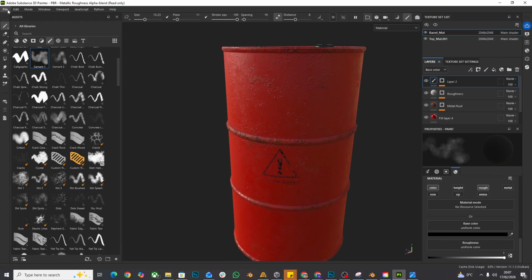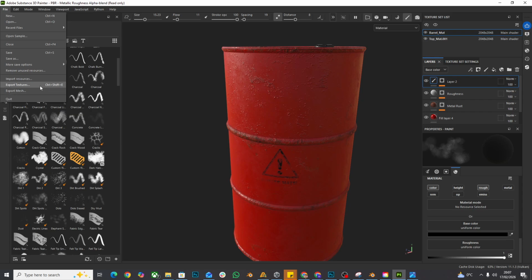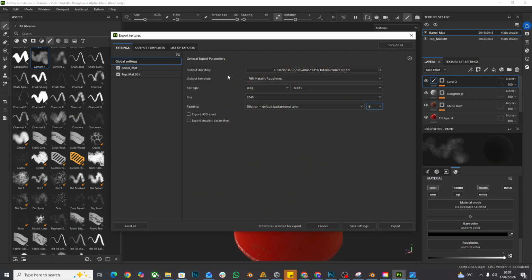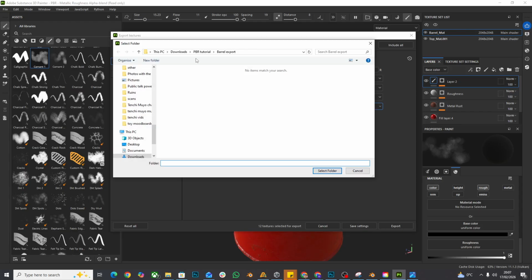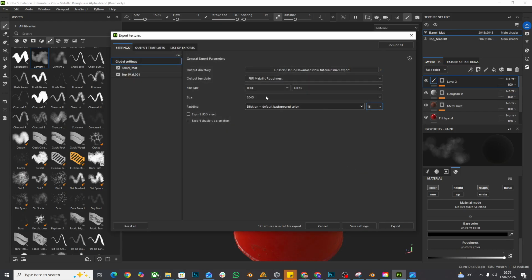So what I'm going to do now is go to File, Export Textures. So here we have the output directory. So you want to say, okay, I want to save it to this particular folder. You can say which materials you want to export. So maybe you've made some changes to the barrel mat, and this hasn't changed. Like, right, I don't want to export out that. I just want to export out this material. But for this video, we'll be doing both.